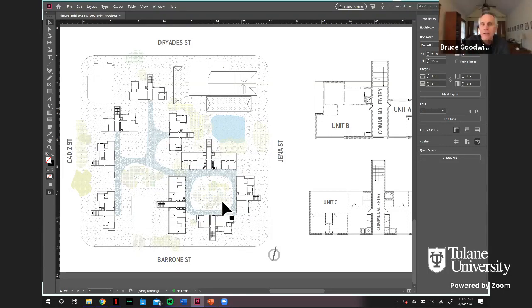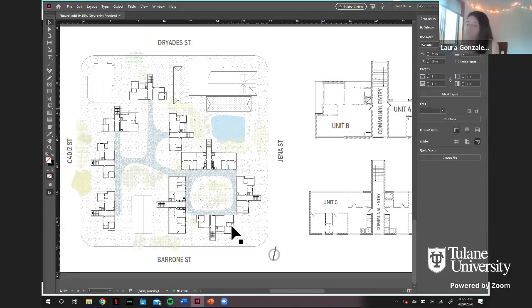Yeah, I think that's a really good idea, but it just seemed like in the perspective renderings that there were all these horizontal corridors.